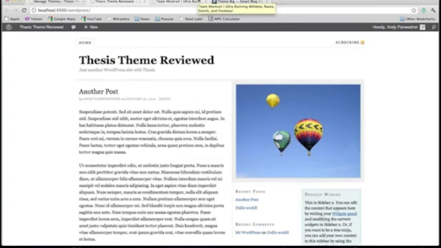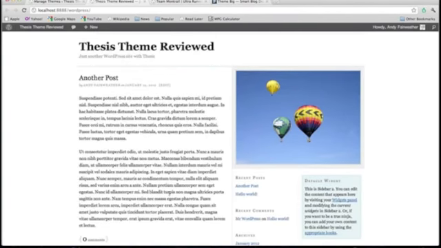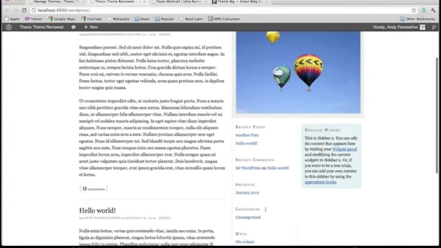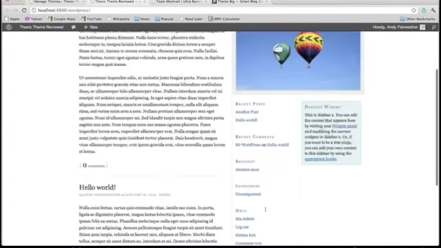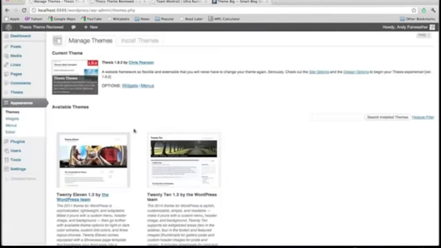Right, so I've just installed Thesis theme, and this is the site layout as you see it on a default installation. You've got a 3-column layout, the main content column on the left, 2 sidebar columns here, and right at the top we have what's called the multimedia box. And if we go into the back end, you'll see that I've just activated the theme here.